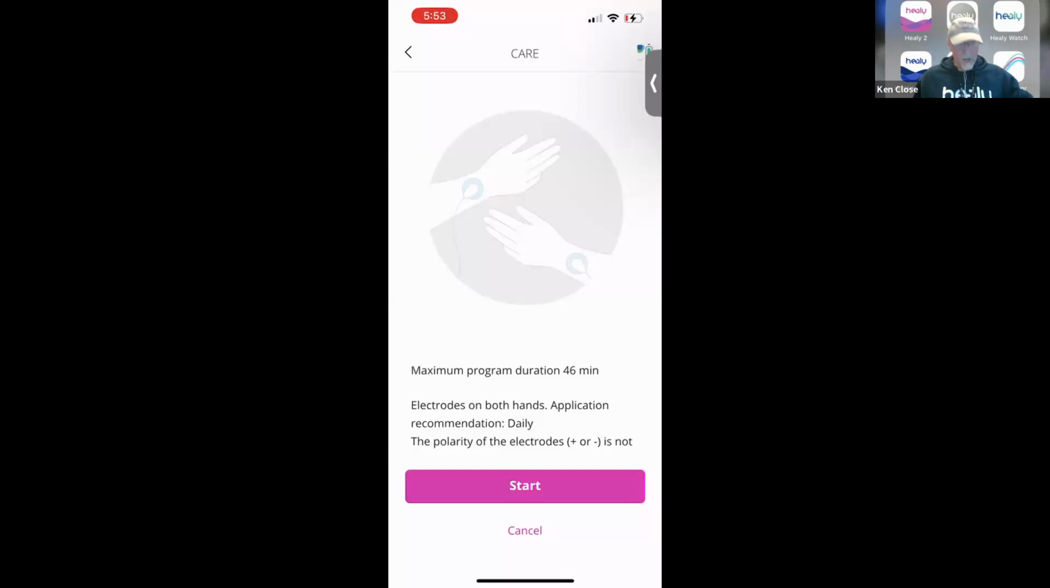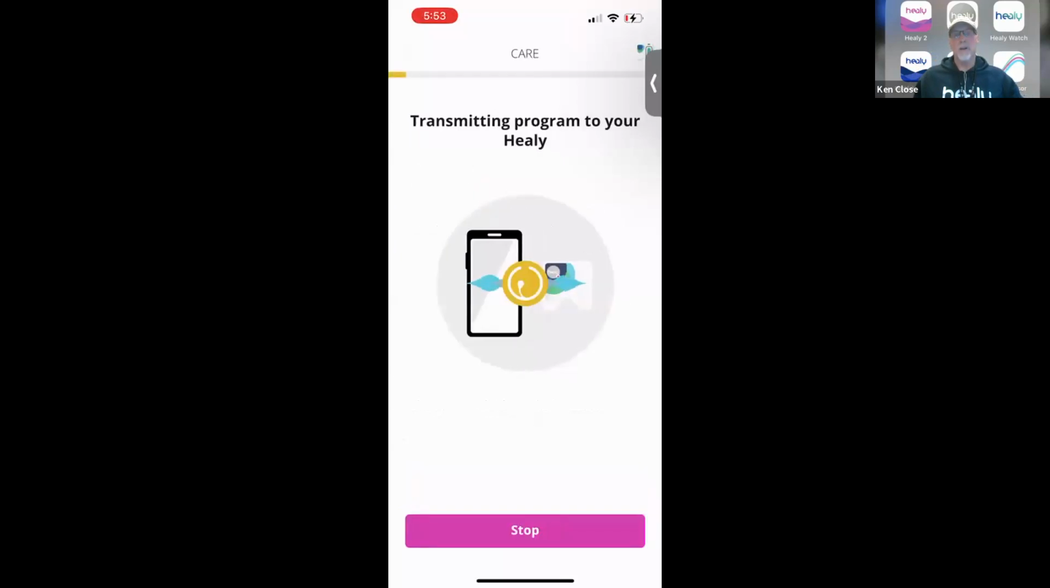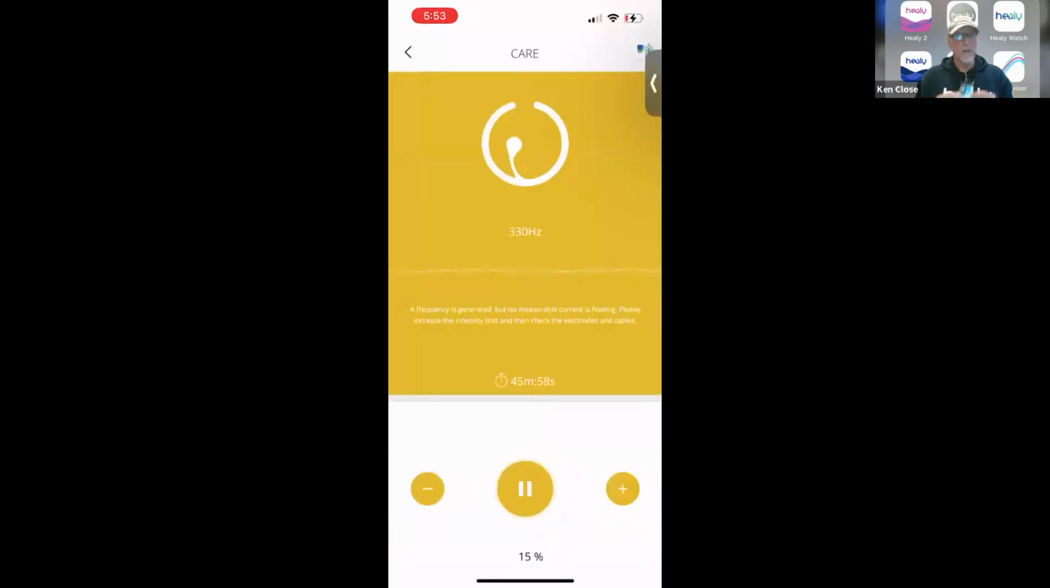Okay, so once we hit the start button, it starts to transmit that program from the app to the Healy hardware. Like I mentioned earlier, it goes into the memory of the Healy hardware and it's stored there. So when I'm done with this program, if I shut it all off, come out and start it again later, it'll start this program again, because that's what's in the memory. I don't even have to have the app. It'll start automatically.